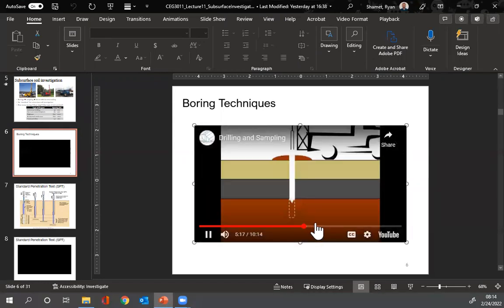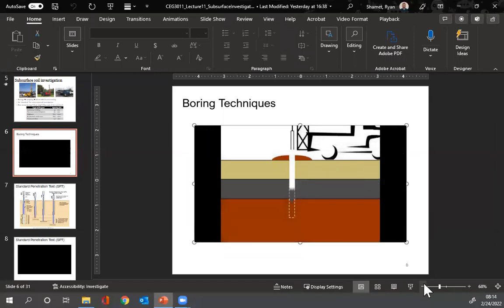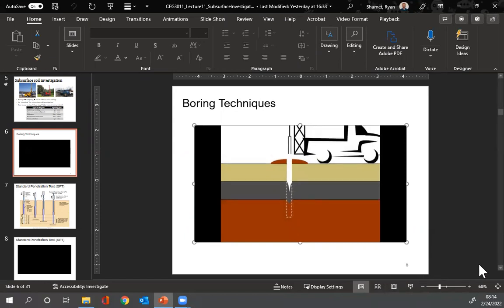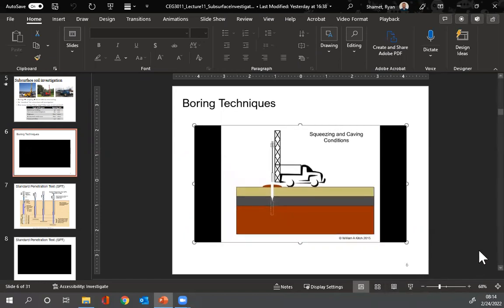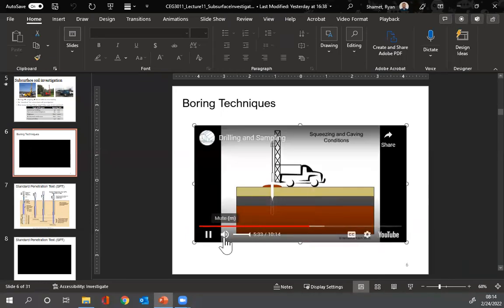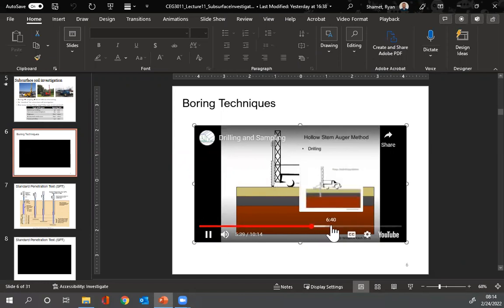With little or no cohesion, the soil at the sides of the hole may cave or fall into the boring. This is particularly a problem when drilling in sands below the water table. When squeezing or caving conditions occur, we must use a different drilling method that will support the borehole during the sampling process. One method that can be used in caving or squeezing soil conditions is the hollow stem auger method.